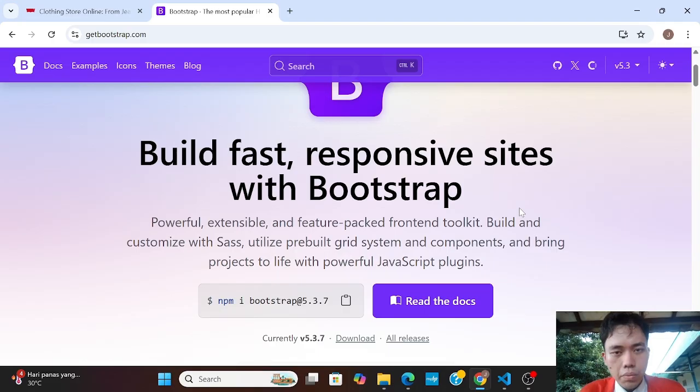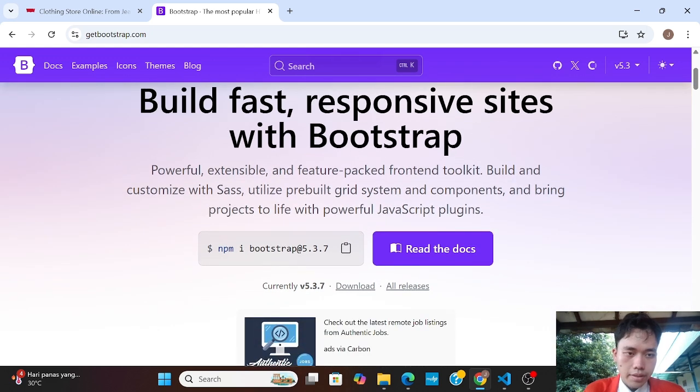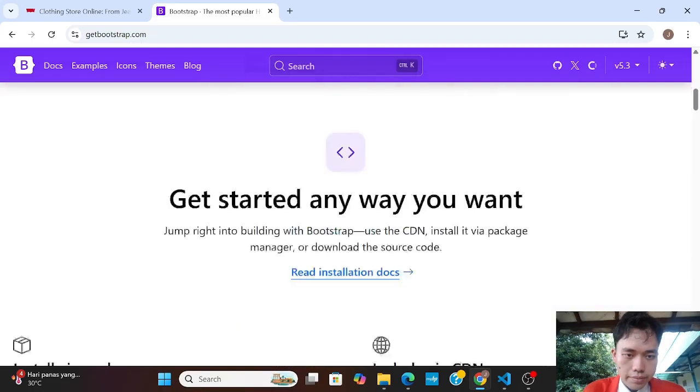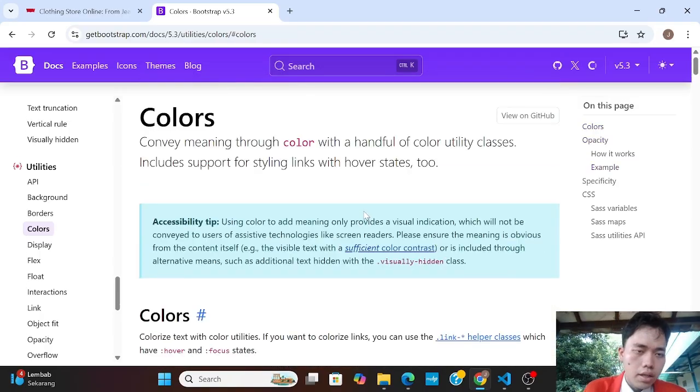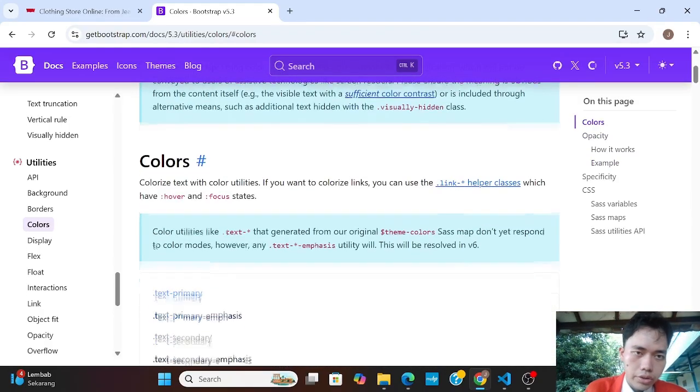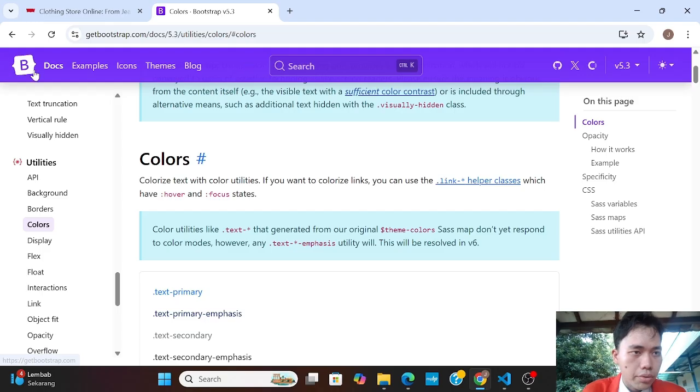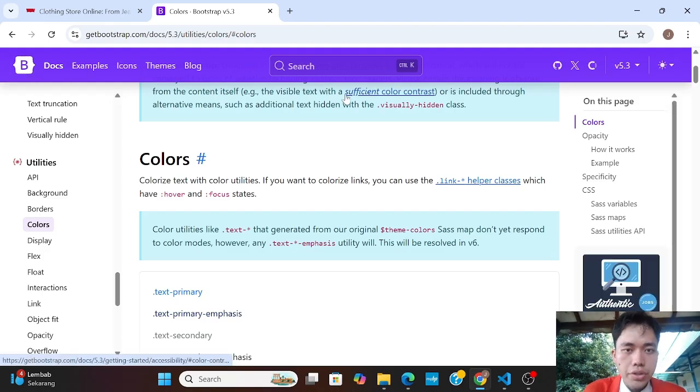So what is Bootstrap? Bootstrap is a tool to help you build a responsive website. It's a powerful, extensible, and feature-packed front-end toolkit. If you don't know the Bootstrap code, you can go to the Bootstrap website and search everything you want here.